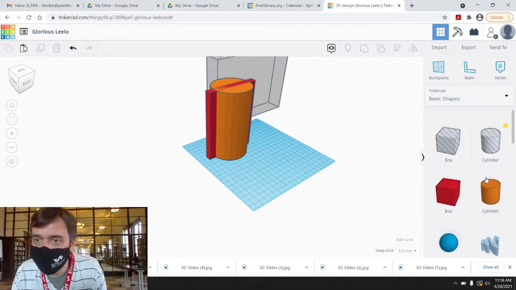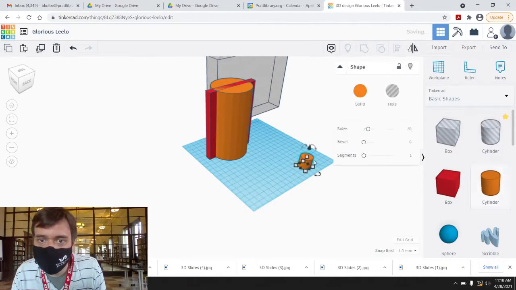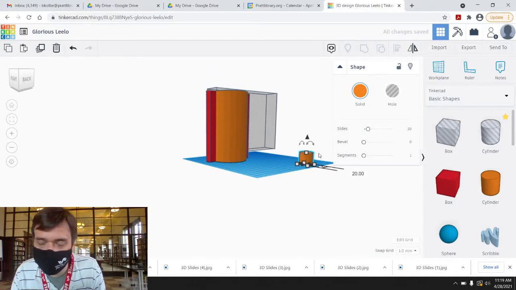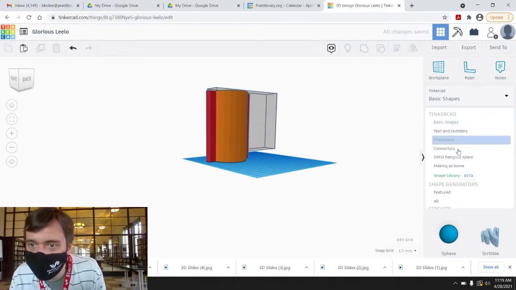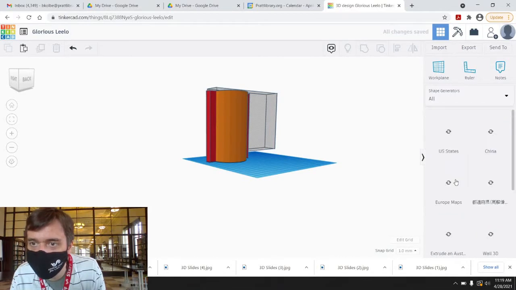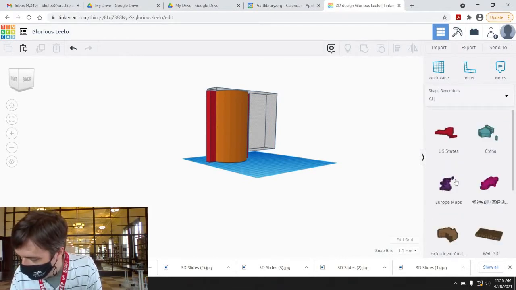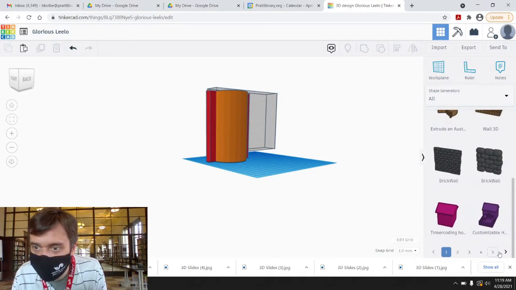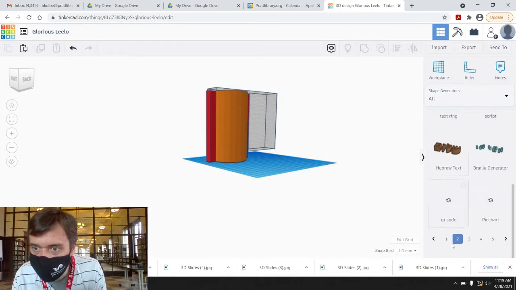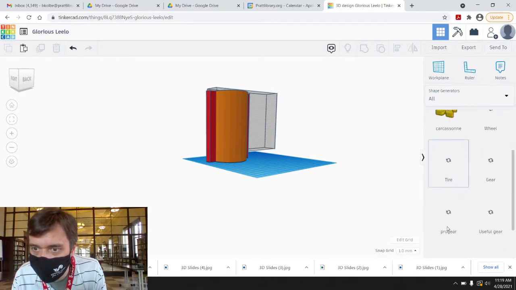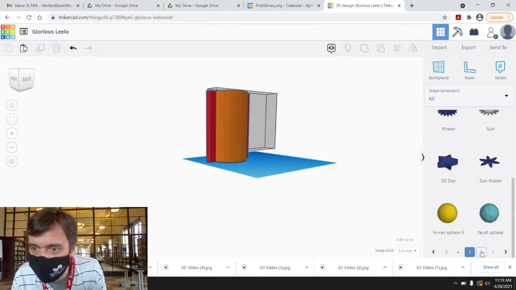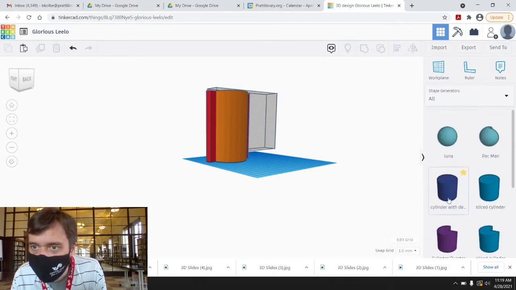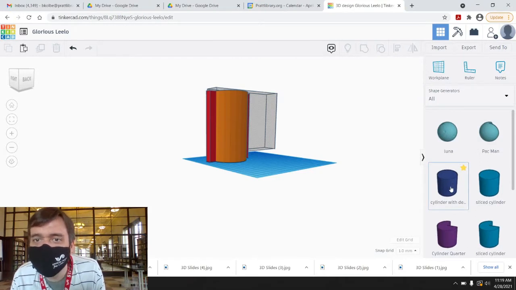And unfortunately, this cylinder shape, you can't change the top and the bottom to be different from each other. So what I'm going to do is go to the shape generators, all shape generators, and there is a perfect one for this on page 6 of all shape generators. It is called, oh boy, come on. I guess I click on 5 first and then I jump to 6.